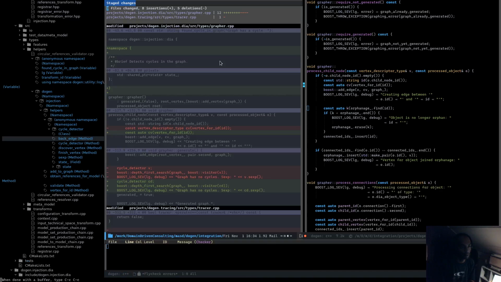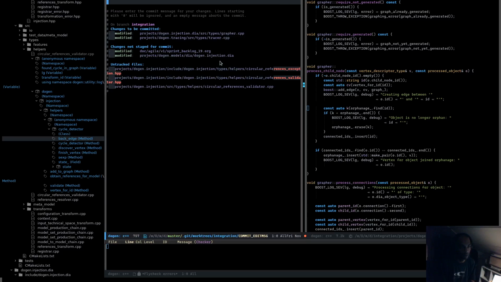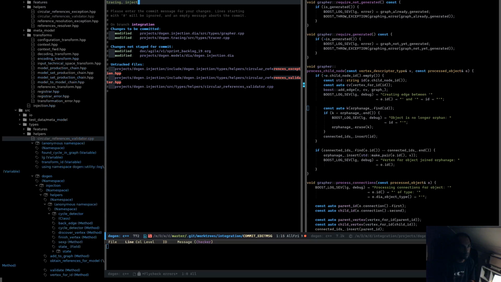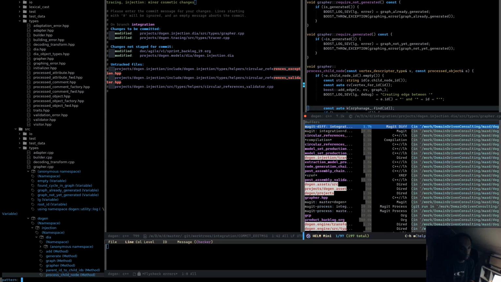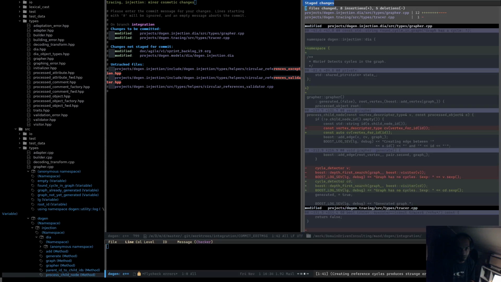Now if I just say tracing injection minor cosmetic changes, and just for good measure what were those cosmetic changes. Improve the naming slightly or use auto. I think that's sufficiently descriptive.